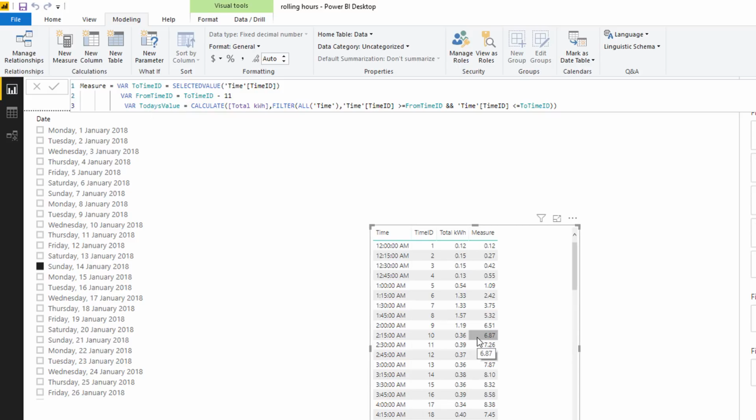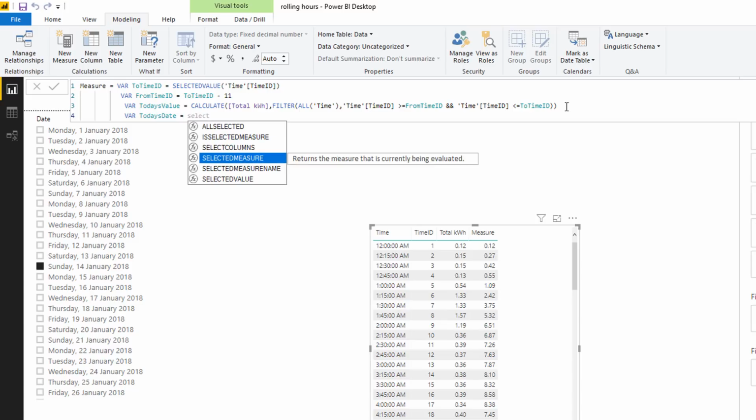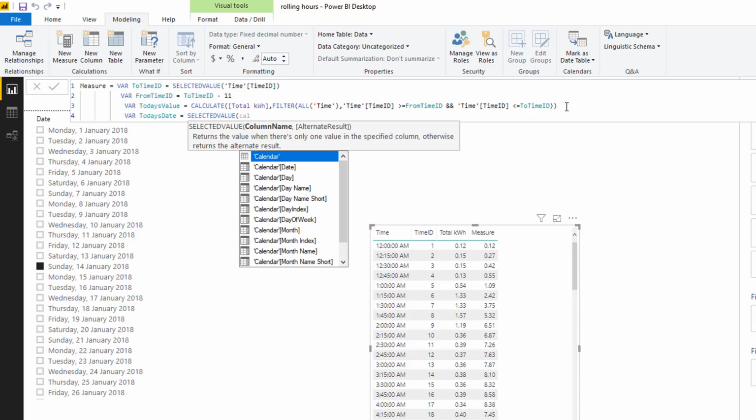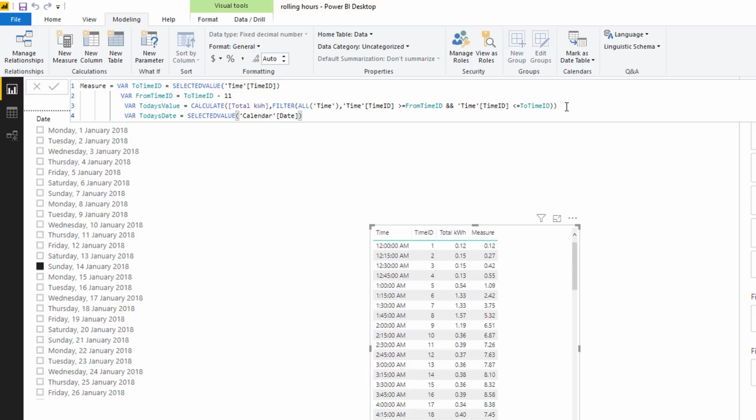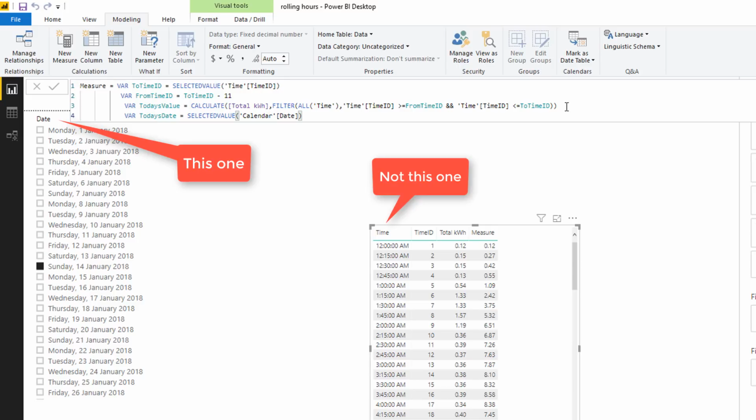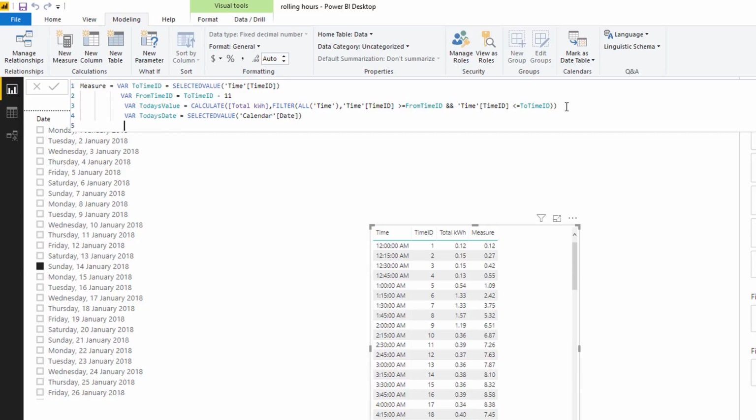Now what I need to do is go and work out the portion that occurred on the previous day in the case that the time ID is 11 or before. So I guess the first thing I really need to do is to work out what is today's date. So I'll do another variable. So today, you can't use apostrophe, today's date equals SELECTEDVALUE, same again, of the calendar date. Note now that I'm referring to the other calendar table. This time it's the one called calendar, not the calendar table called time. So let me check that it's working.